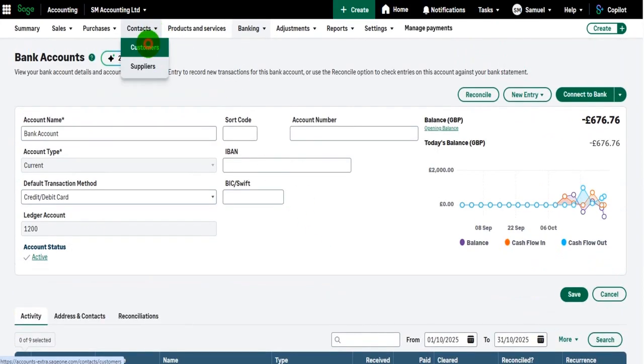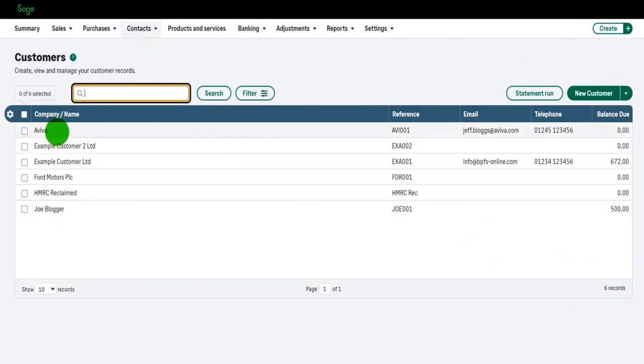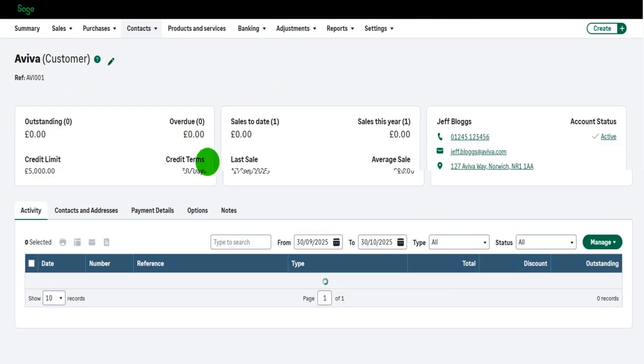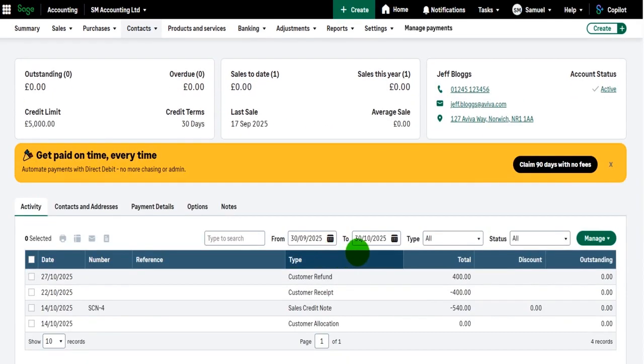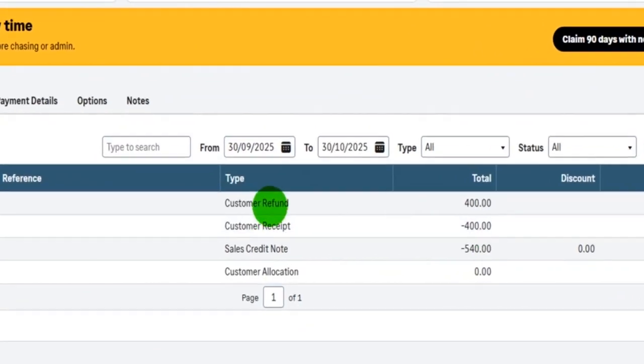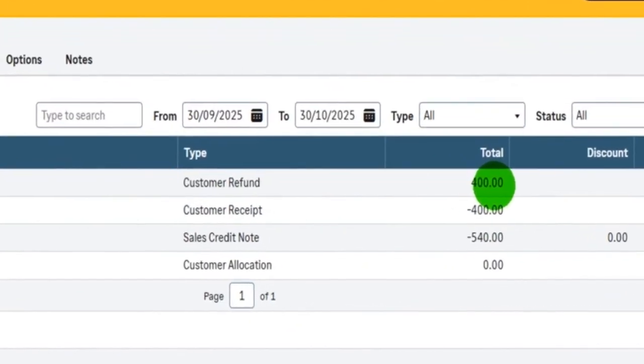And if I go to the customer's account, if I go to Aviva, it's now 0. And that overpayment has been refunded. So customer receipt of 400, customer refund of 400.